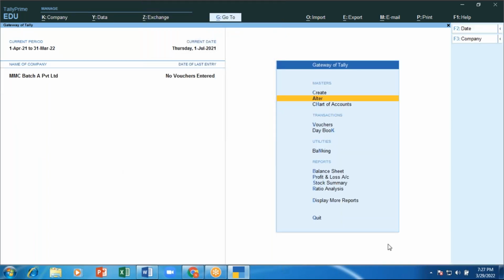Even here, in the list of this Gateway of Tally, this is the main screen, Gateway of Tally, see C, A, H, B, K, N. There are a few letters which have been highlighted in a dark blue color, and made bold also. So these are the shortcut keys which I can use.